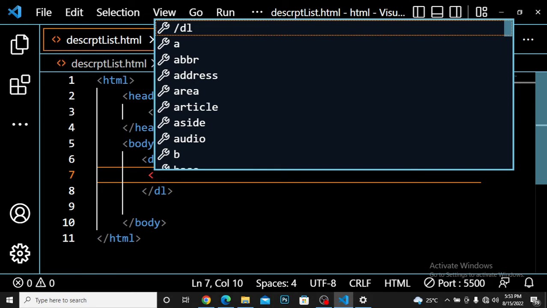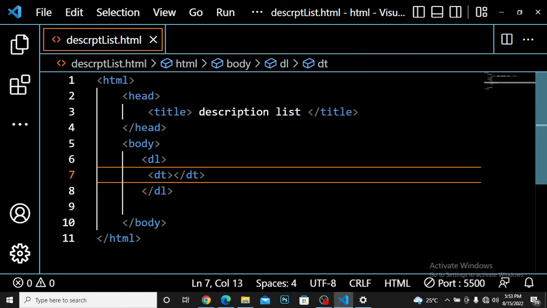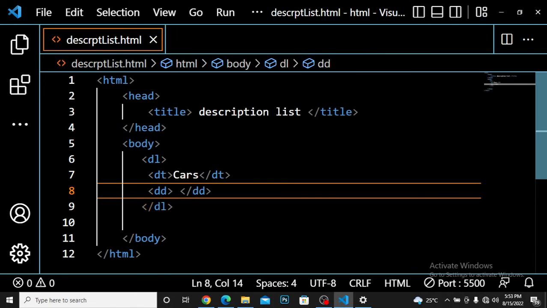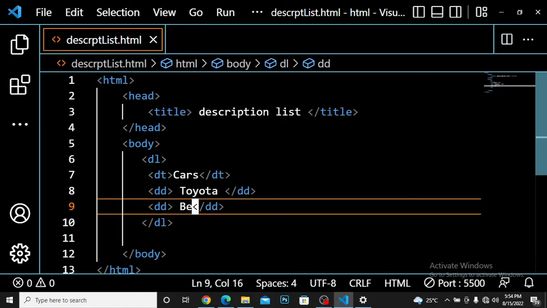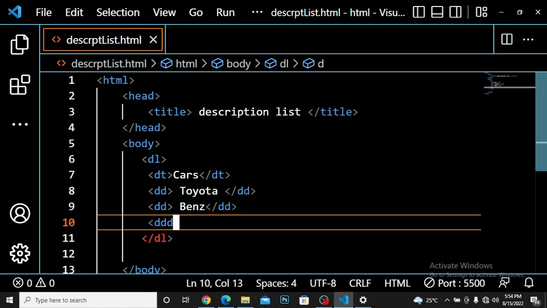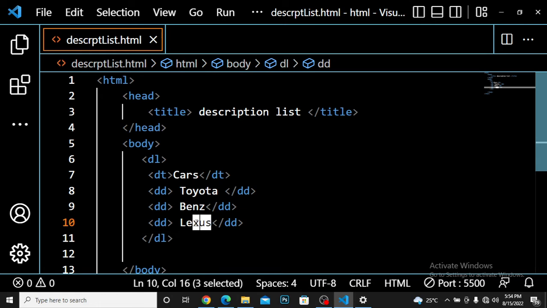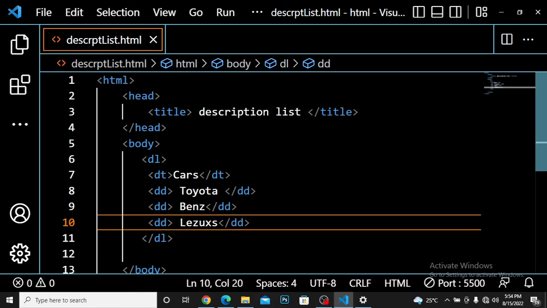In the description list, after DL, I'm going to have DT, the term. I'm going to say the term is car, cars. Under it, I'm going to add DD, describing the term. Under car I have Toyota, I have Benz, and I also have something like Lexus. Sorry, I didn't spell it very well.